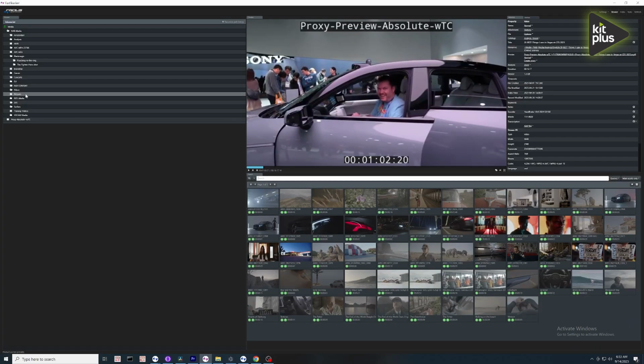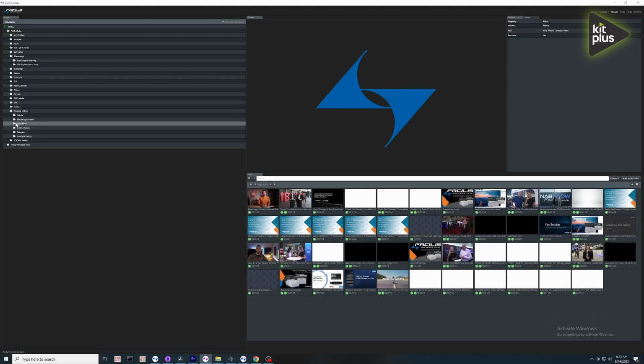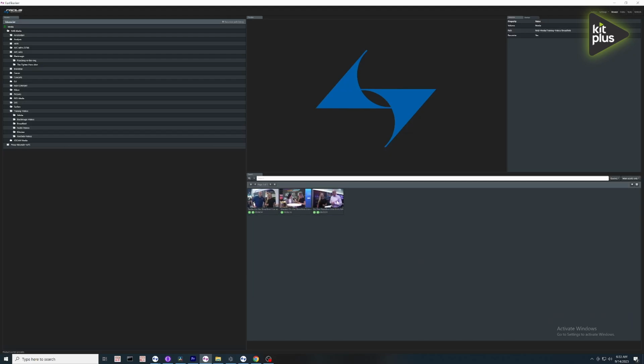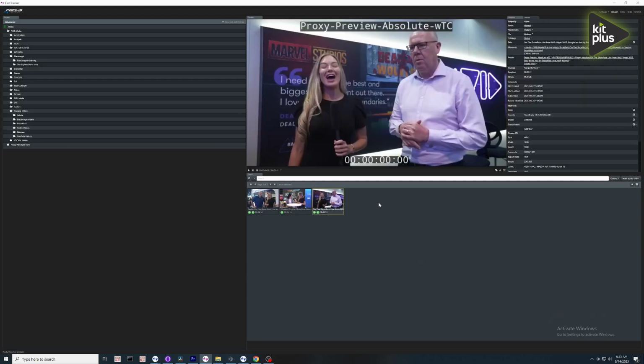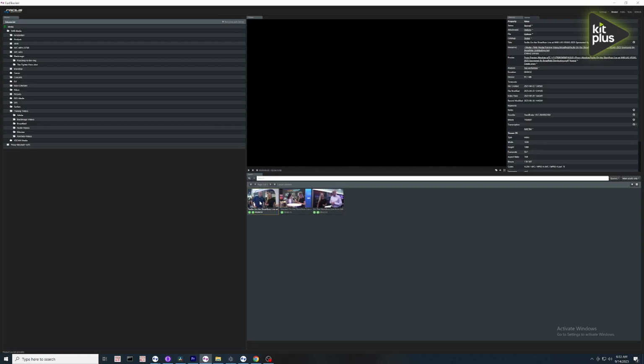And the browse view just shows me all the different places that I've indexed media, and I can go to those and find exactly where we are here. It's a competitive interview from a couple of NABs ago, it looks like, or a couple of IBCs ago. Don't worry about that.